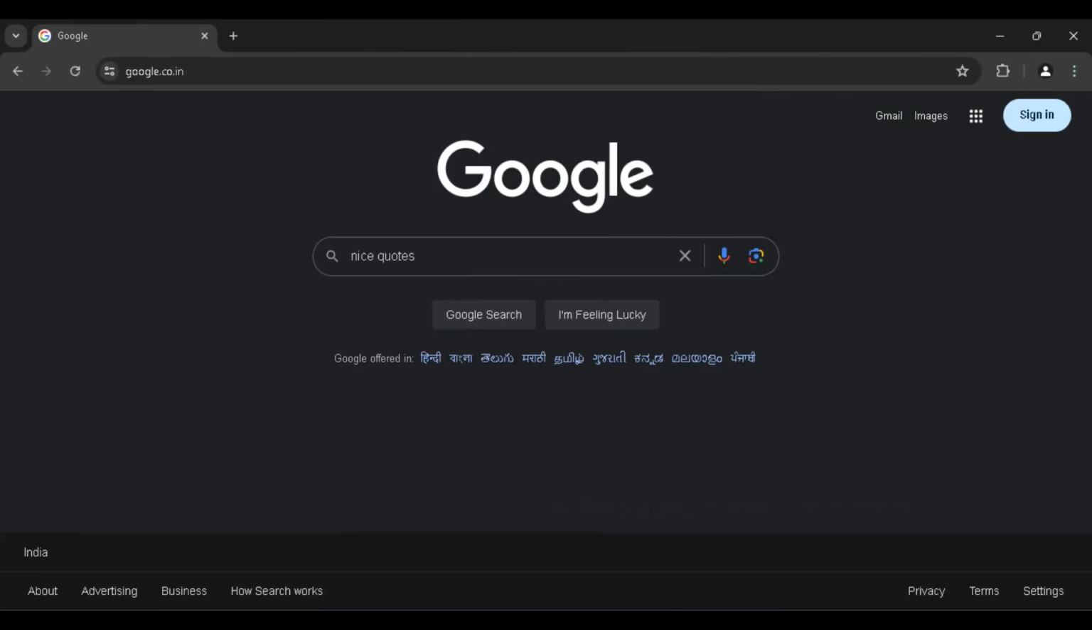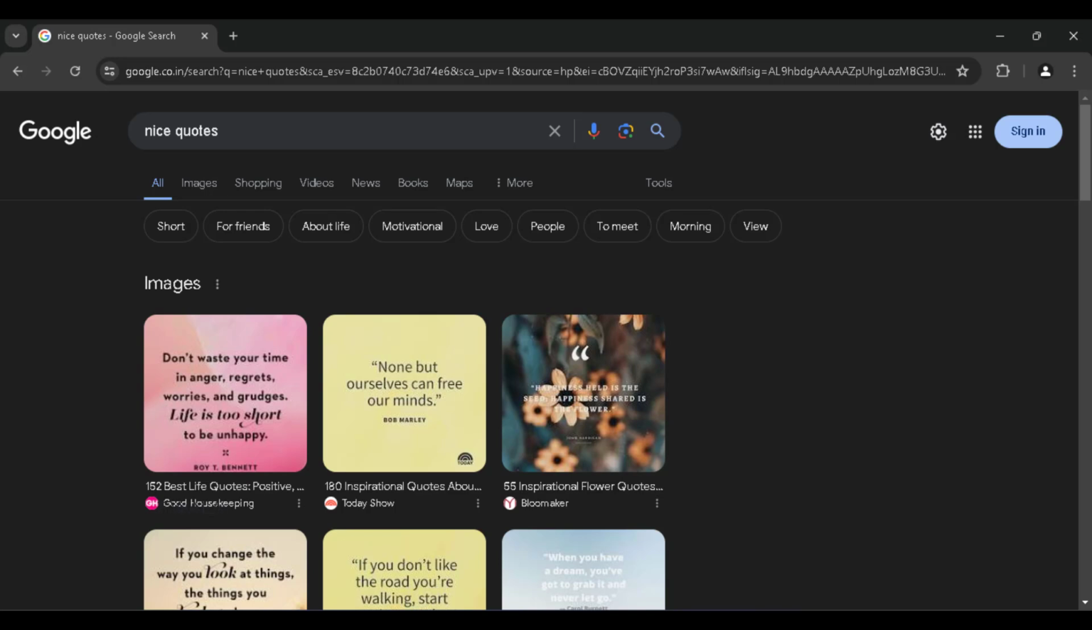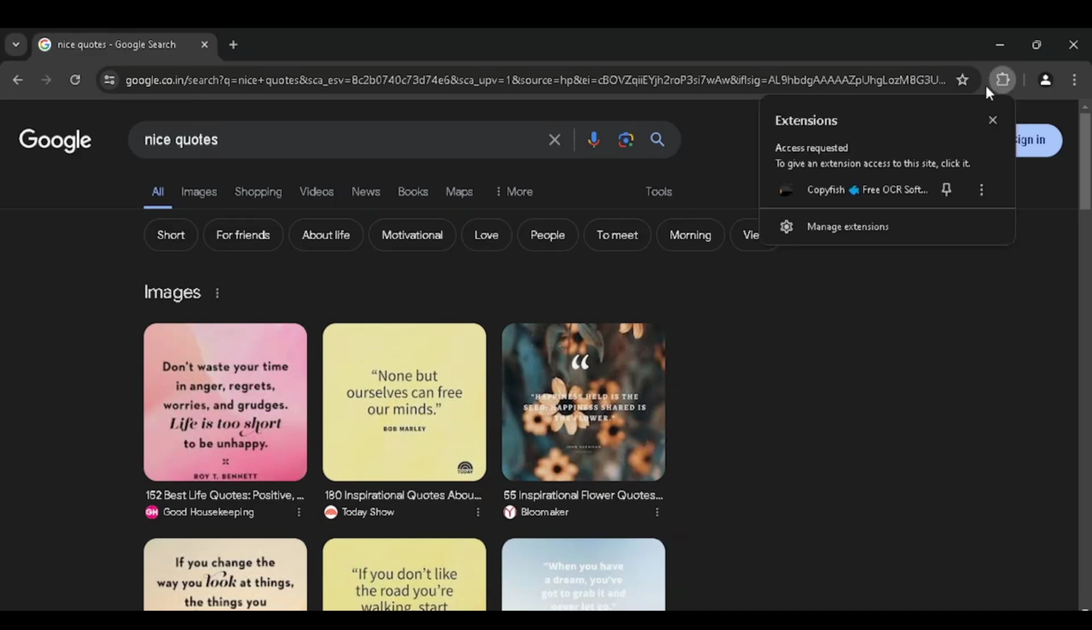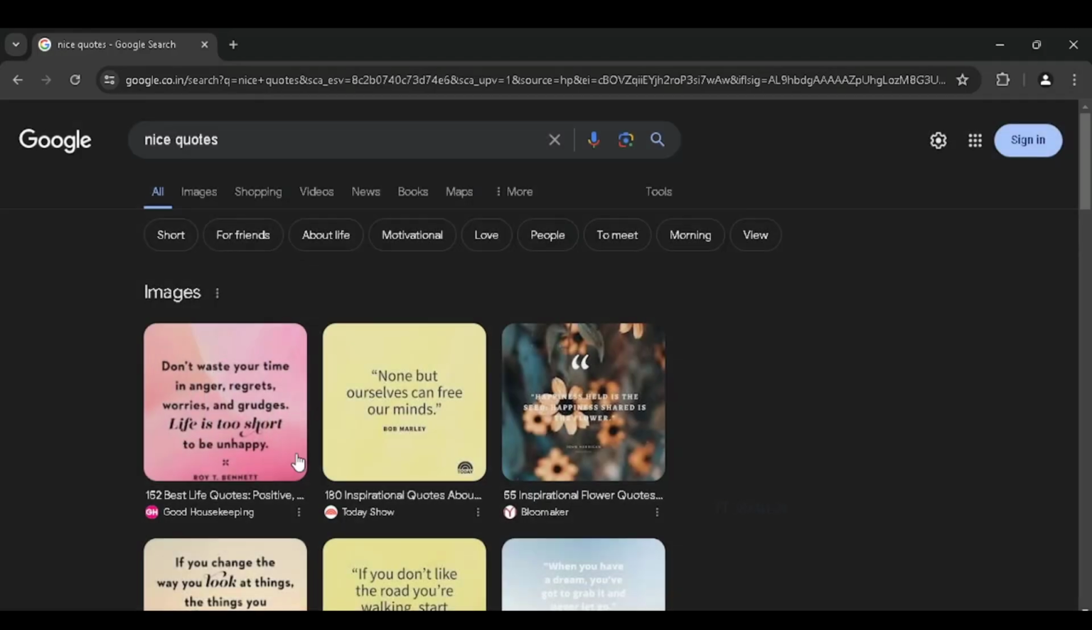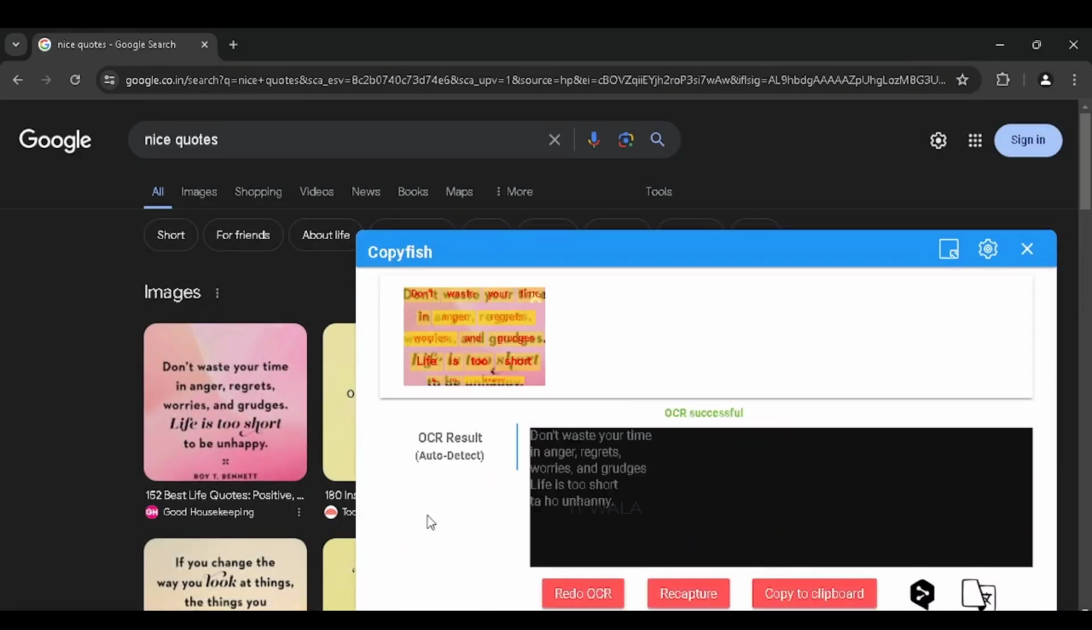Now go to Google and search for some images with text. I'm searching for nice quotes images. I will try to copy the texts from these images. First I will select the extension. And then simply copy-paste any text that I want. There you go. The text has been copied.